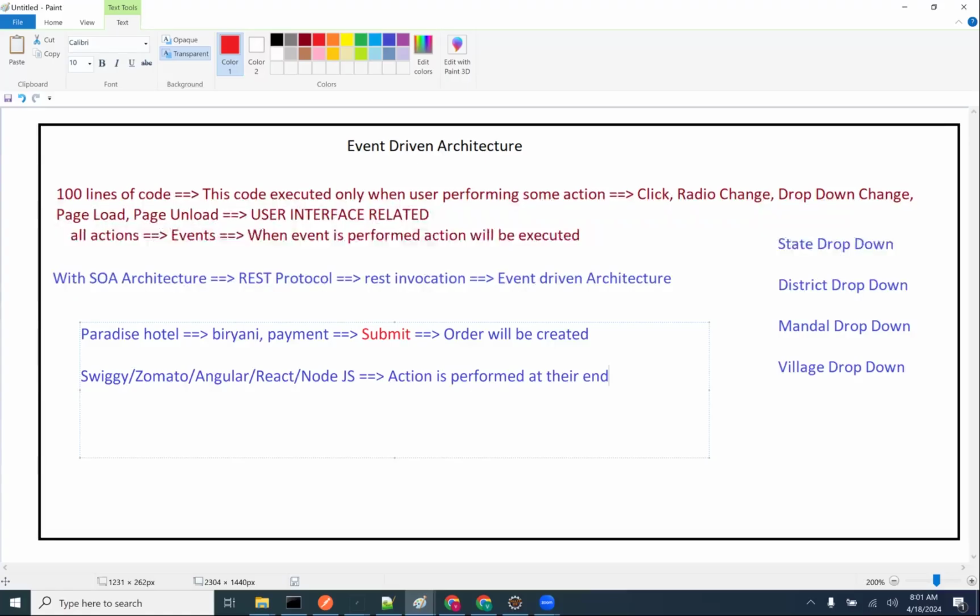Okay. What happens here? They will make a REST call. The REST call itself is the event for me, where you can think of application to application communication. Swiggy is one application, Paradise is another application, which are communicating with each other. That is event driven architecture.